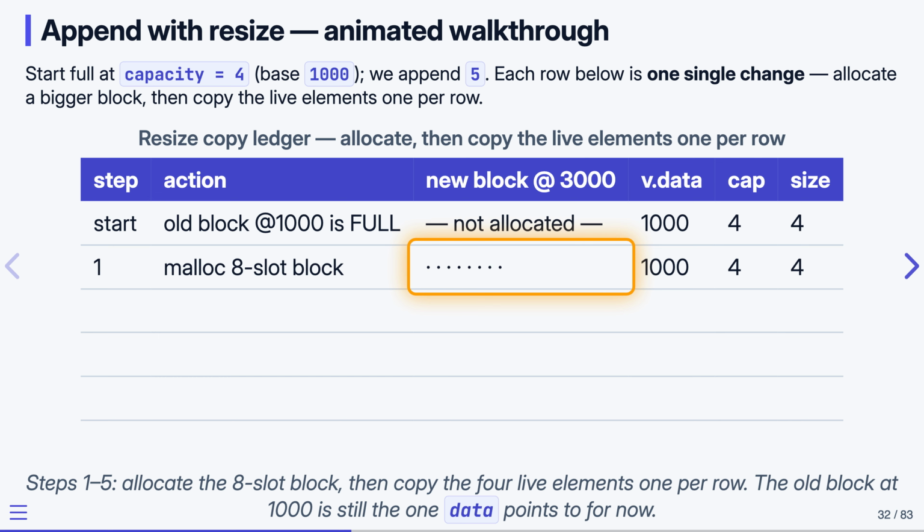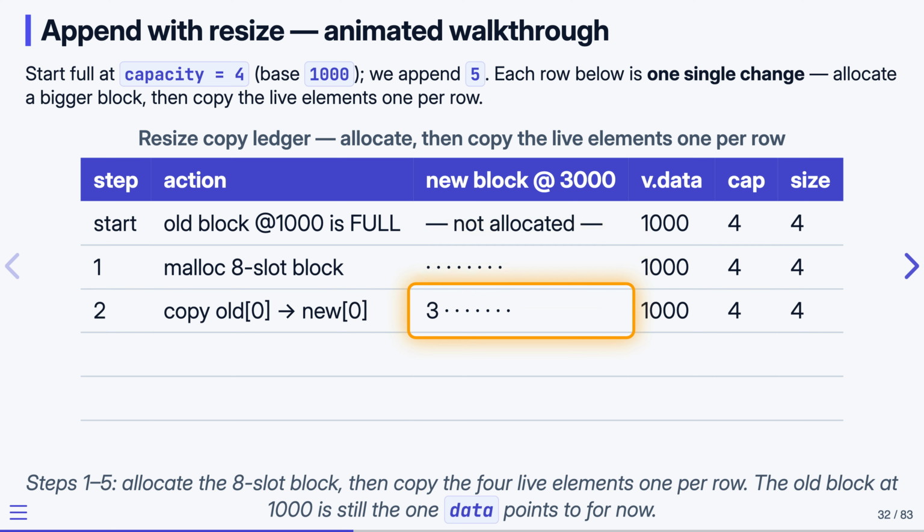Step 1. We ask the heap for a new block 2 times bigger with room for 8. It sits at a new address, 9000, and every slot is empty. Step 2. We copy element 0, the value 3, into the new block. One element only.